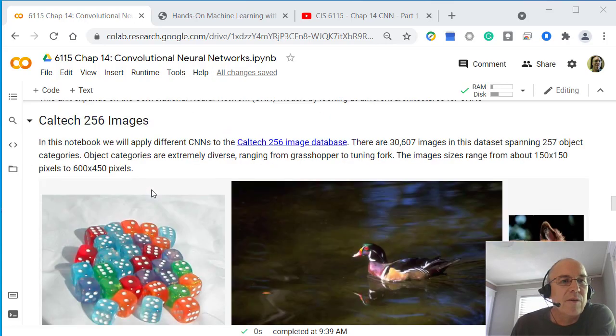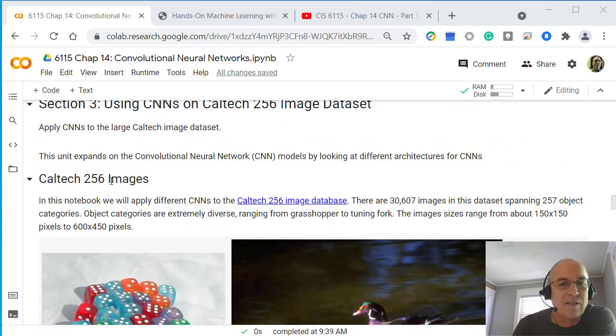Just a quick overview of those images, the Caltech 256 images. There's also a Caltech 101 images. It's a database of 256 categories of images, and there are about 30,000 images in each one, and they range in pixels from about 150 by 150 pixels to about 600 pixels. We'll be working with images that are about 250 pixels by 250 pixels, that sort of size.